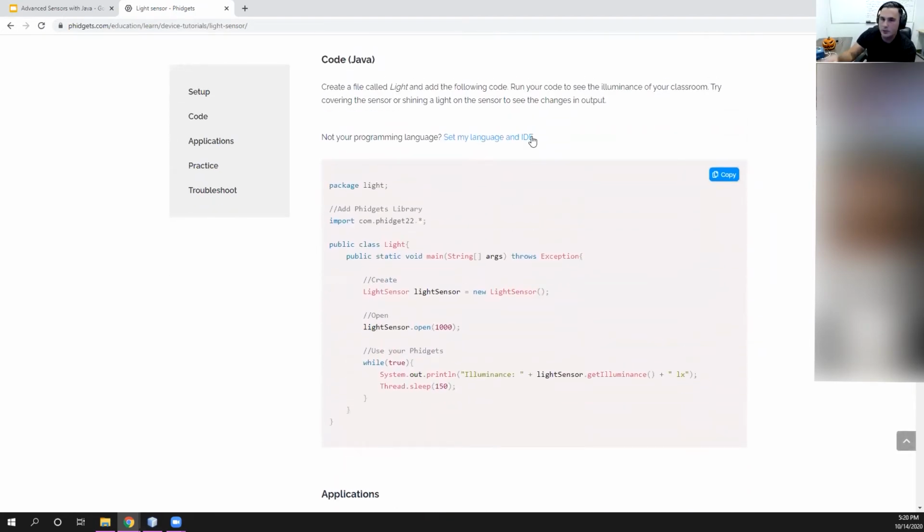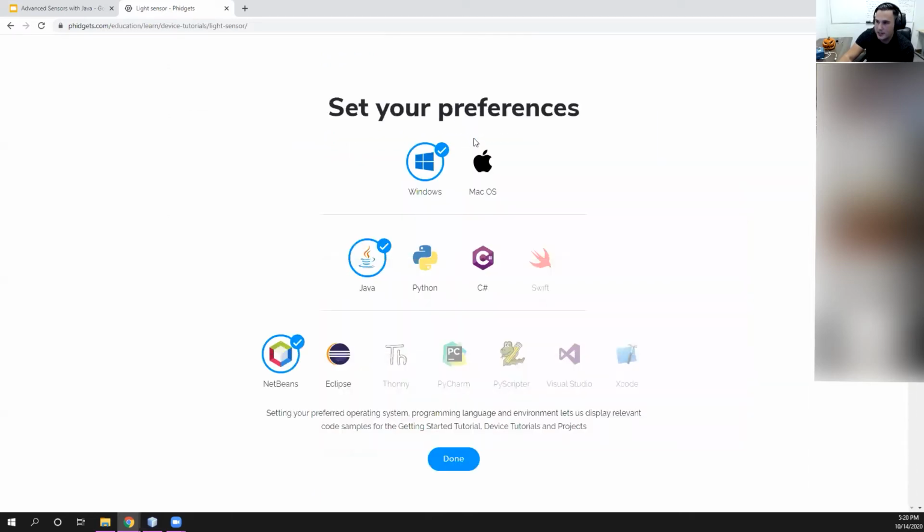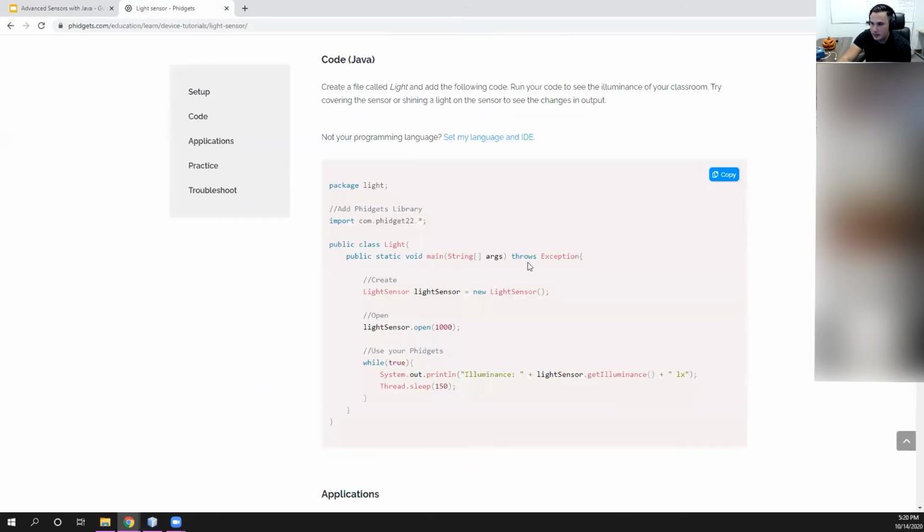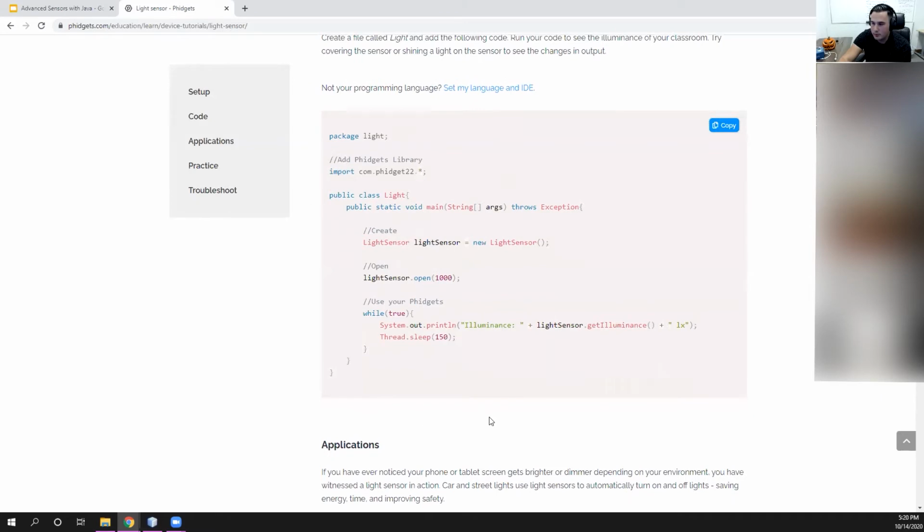So here's the code section. We always provide base code for students so that they have some idea of what the thing should look like. Just like in the Getting Started kit, I can click on this set my language and IDE link here. From this section, I can configure my preferences for the website. Today I'm on a Windows machine, I'm using Java, and I'll be using NetBeans. So I'm going to press done with that. And then that will make sure I have the right code right here.